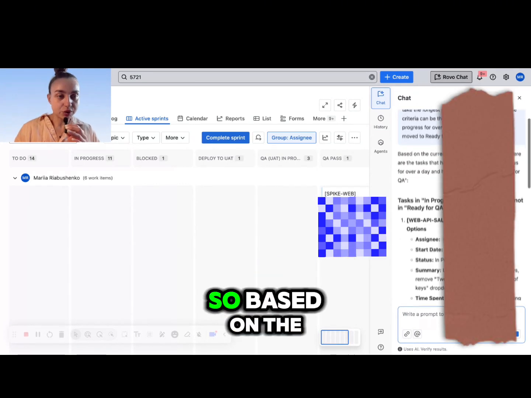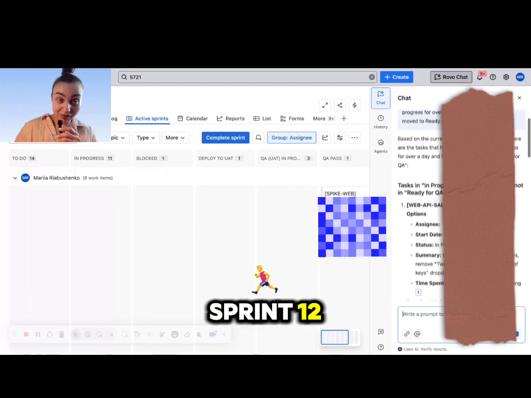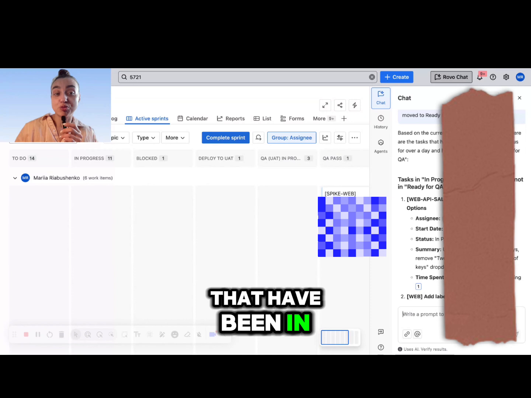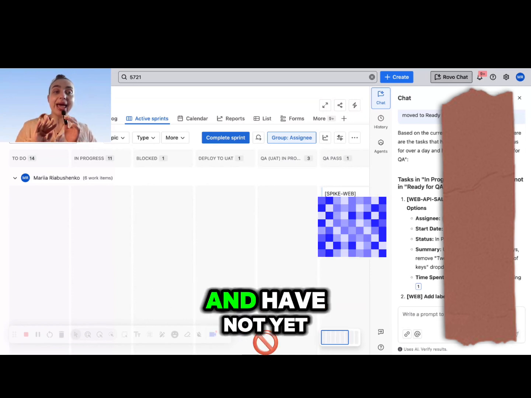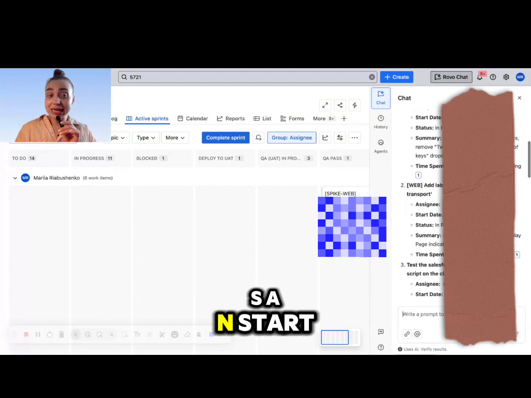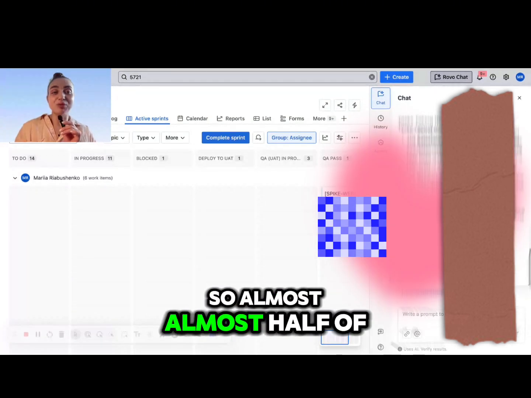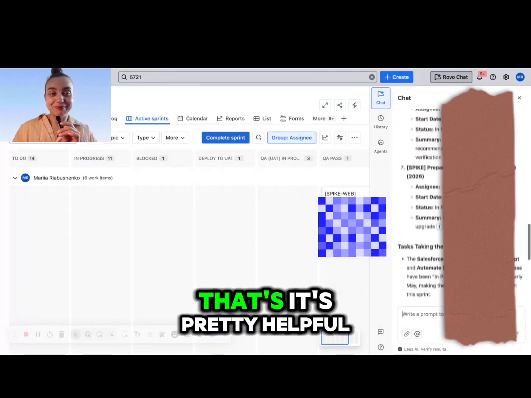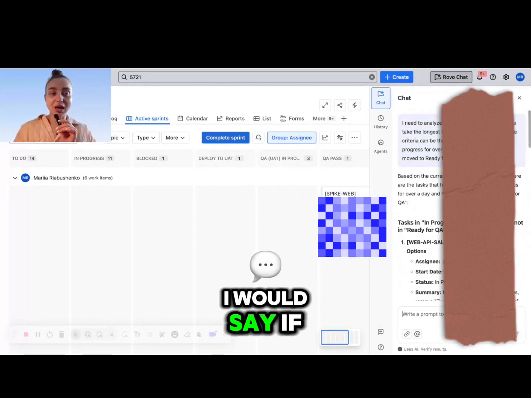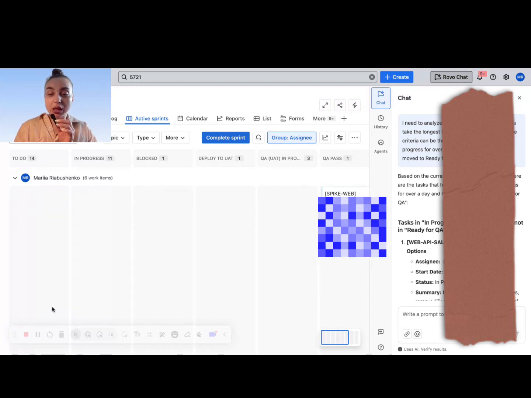Okay, let's see. So based on the current issues in 2025 Sprint 12, here are the tasks that have been in progress status for over 1 day and have not yet moved to ready for QA. So task number 1, assignee, start date, status in progress, and so on. So almost half of them. It's pretty helpful, I would say, if I don't want to analyze that on my own and create different reports.